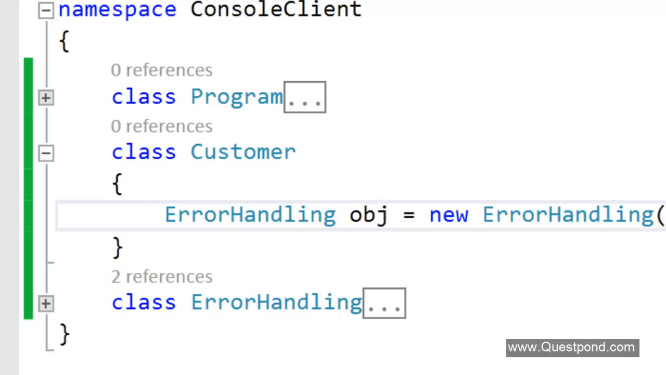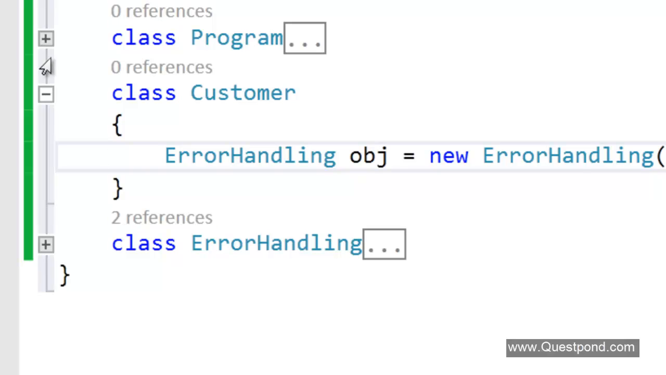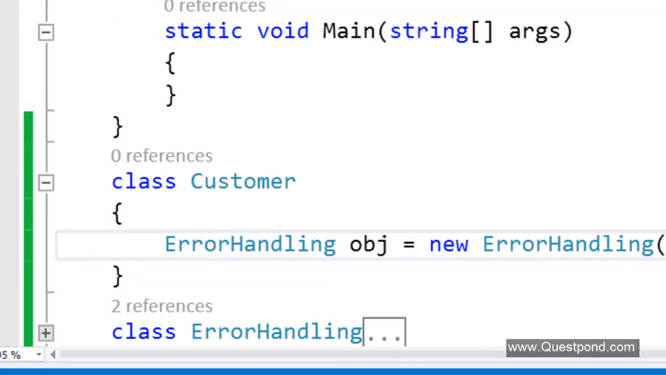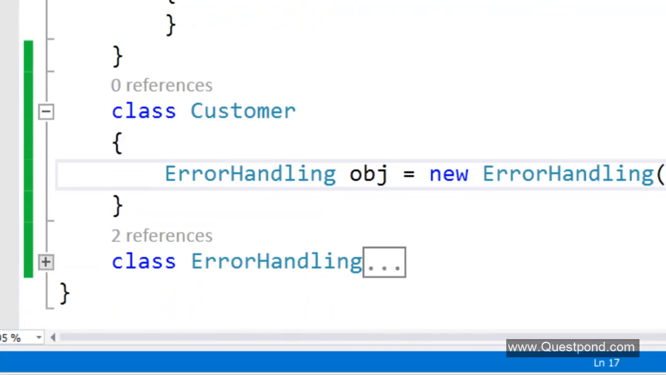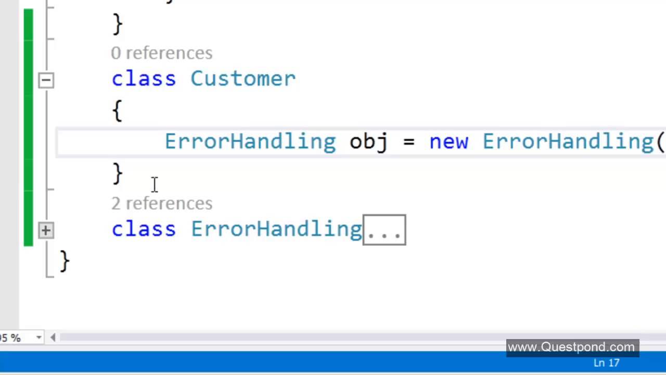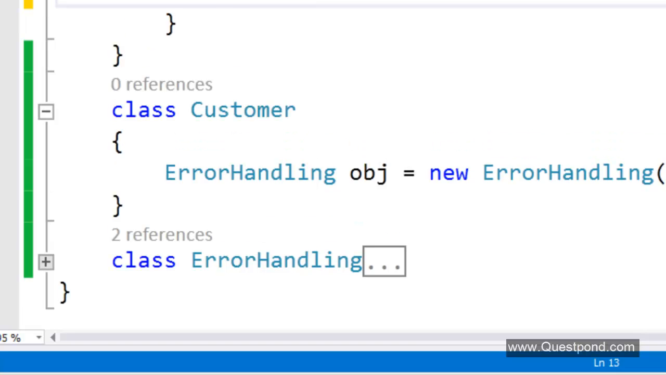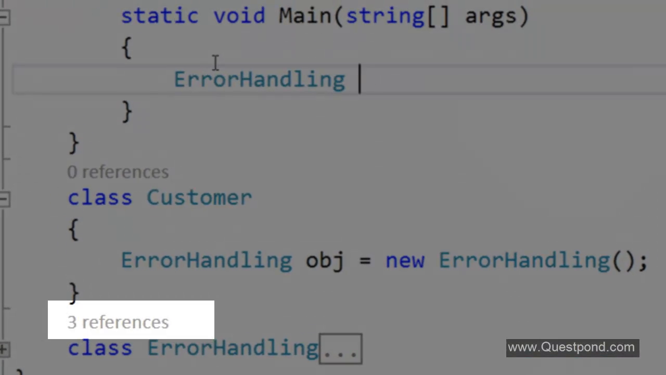Now keep watching these references over here. I'm going to use this error handling class also in my class program. Watch this section, I'm circling my mouse over here. Let me go and create error handling in the static void main as well. You can see now it is saying that it is referenced in 4 places.